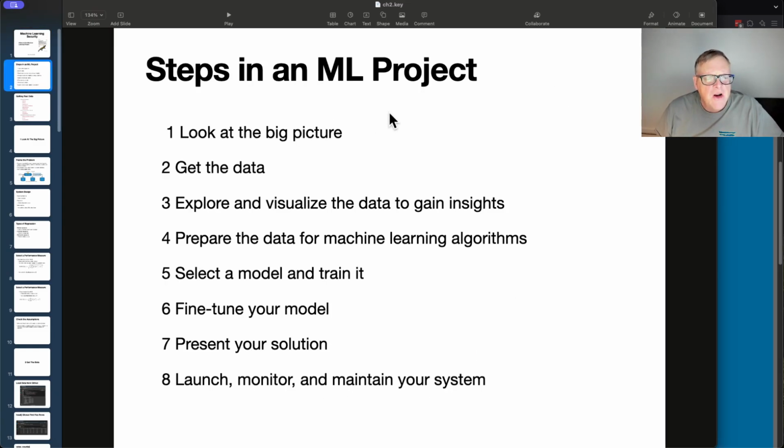So we're just going to talk about the steps in the project. First, you look at the picture and try to plan what you're doing. Then you get the data. You'll need a large amount of data from somewhere. Then you're going to have to explore the data and visualize it in order to clean it up and see what you've got. Prepare it, select a model and train it, then fine-tune it, and then present a solution. And then you're going to have to launch and monitor and maintain your system. This step being pretty complicated.